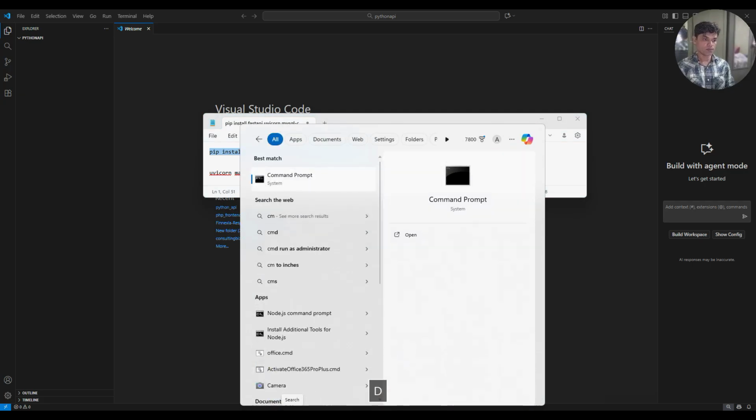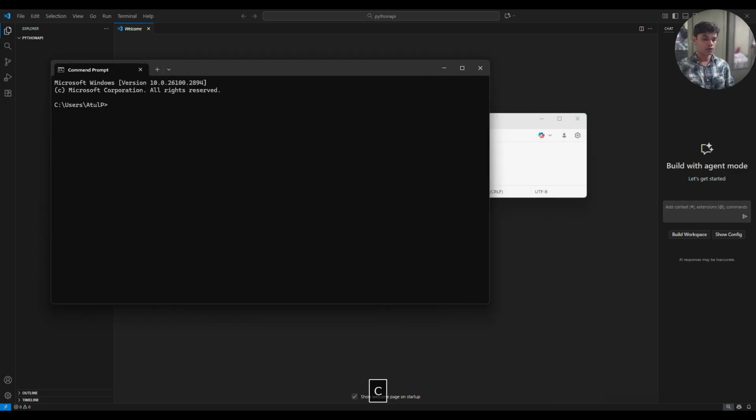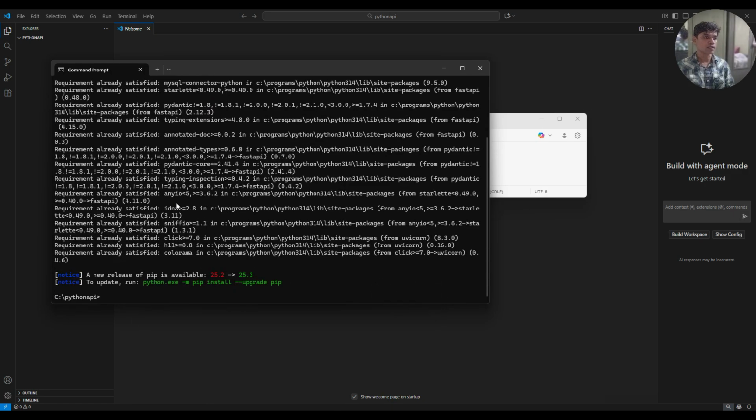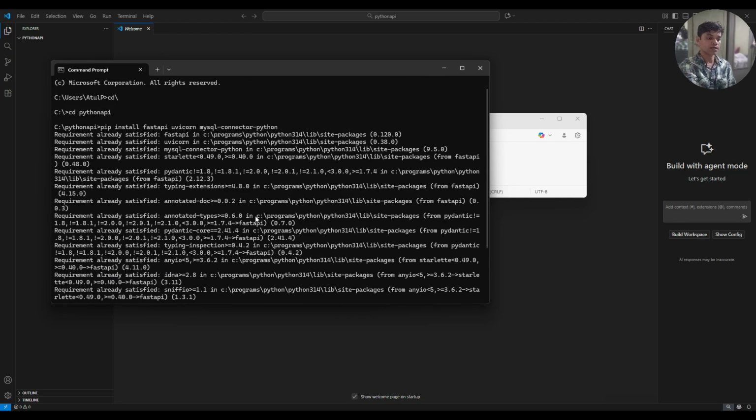So we go to the command prompt and I go into the folder. This will install this. It is already installed, so it is showing me that the requirement is already satisfied. If it is installed, then it will show you this message, and if it is not, then it will go to the internet and install it from the server. So these are the things which are needed.